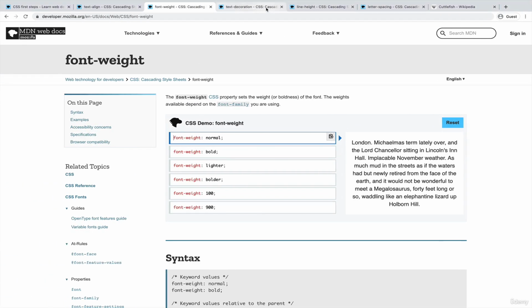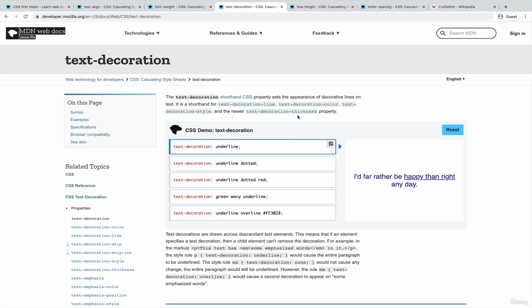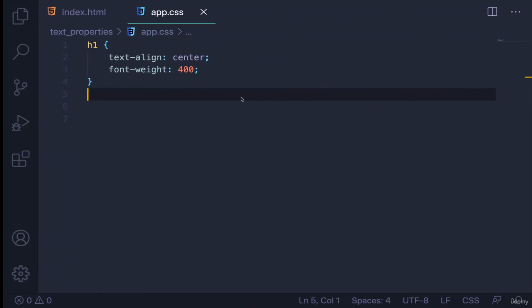So the next property we'll look at is a bit different. It's called text decoration. And text decoration is actually surprisingly complicated. We could devote a lot of time to it. Complicated is the wrong word, but there's a lot to it. Text decoration controls the appearance of decorative lines on text. So this is how we control things like if there's an underline, if there's an overline, if there's a line through. So I'll just quickly show you an example.